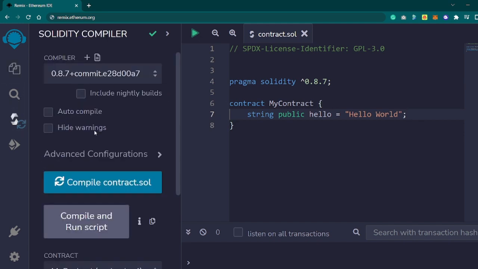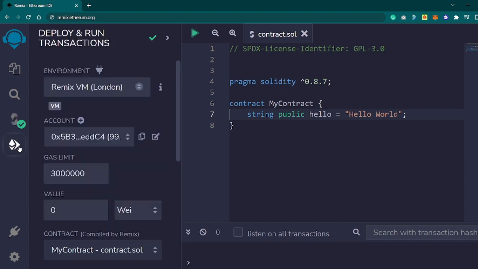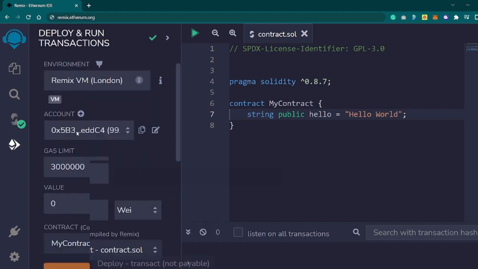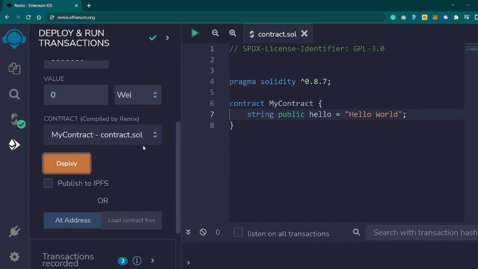Then I will go to this compiler, click on compile contract. It will compile for me. Then I will go to this page. There will be all these things. Then we'll click on deploy. It will deploy my contract.